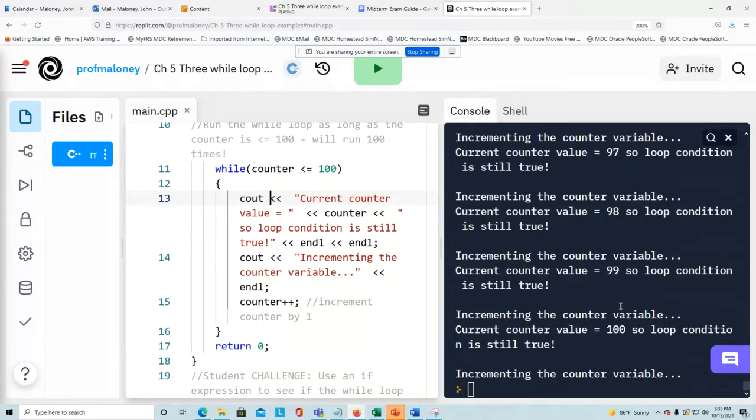So incrementing the counter variable after it was 99. So counter here was 99. Is 99 less than or equal to 100? Yes, it is. So that's this one. So the loop condition is still true. And of course it told us 99. It got the 99 from this counter variable here. Okay. And then I put the little, so the loop condition is still true. And then I put the incrementing the counter variable.